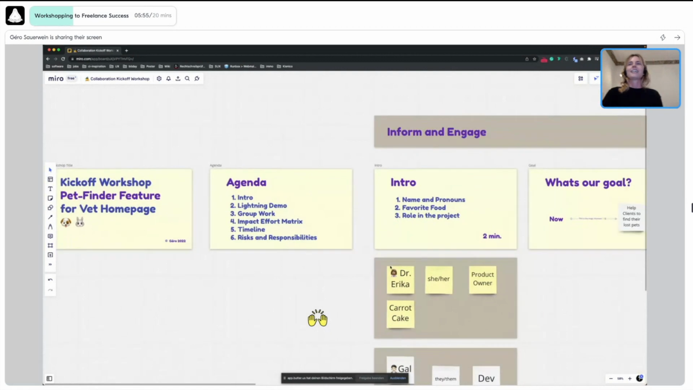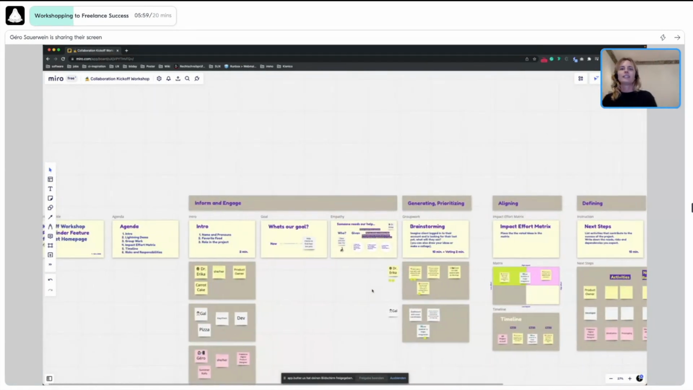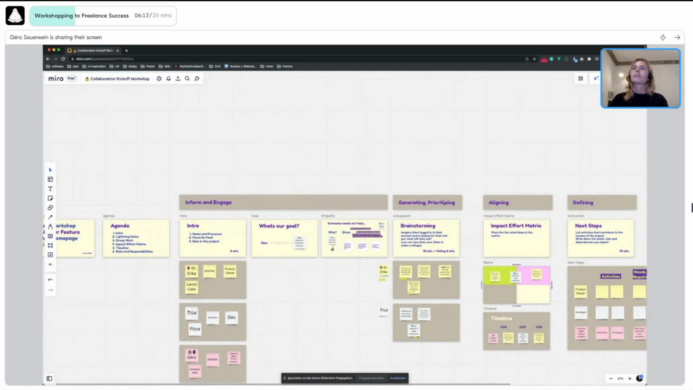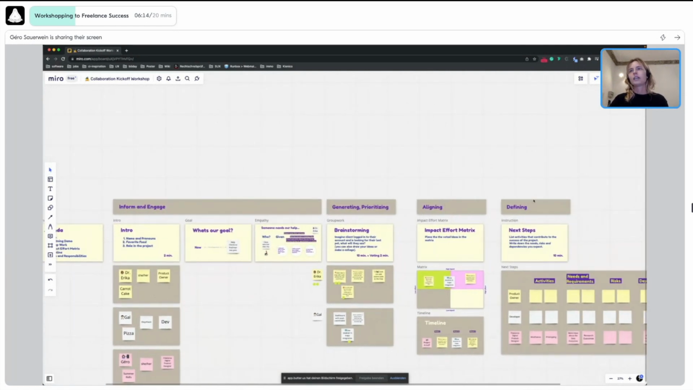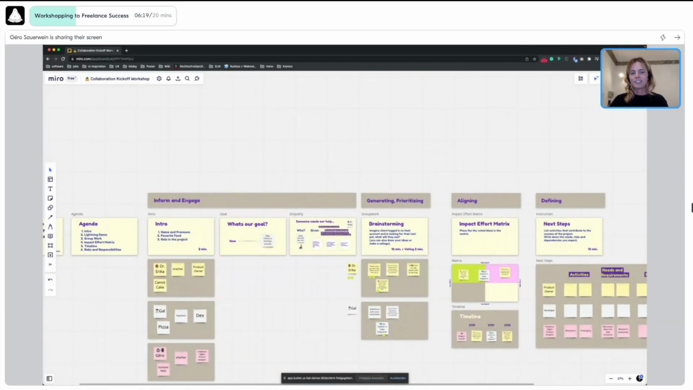So first, if we zoom out, I defined the archetypes of the workshop. So we are starting with the inform and engage part. Then we are generating ideas and prioritizing them. Then we align the team and define next steps. If you have any questions in between, feel free to post them or just raise your hand and ask something.